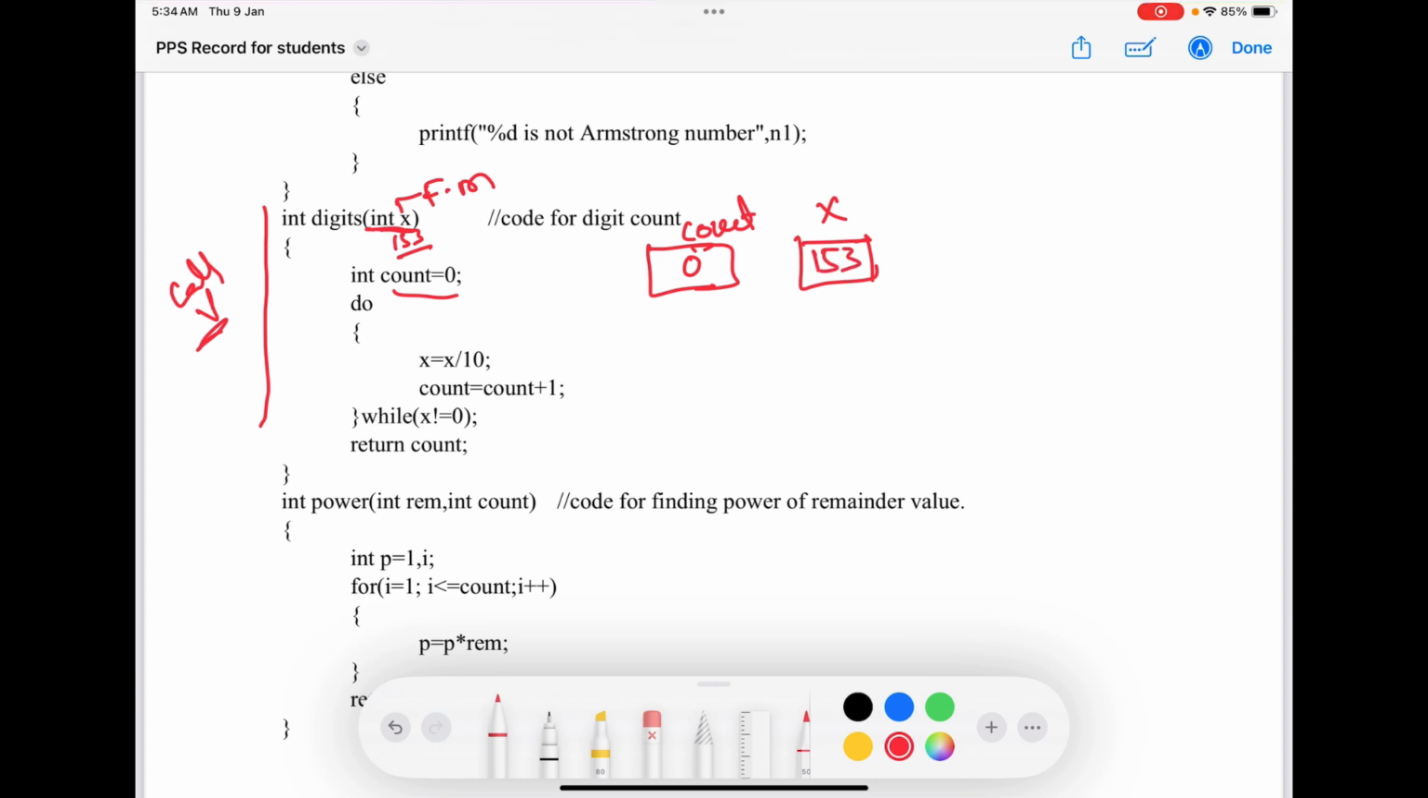Now int count 0, do loop, x is equal to x by 10. The reason to write this is what? Truly speaking, I wanted to find single digits, or else the extraction of this number. So what else do I need? I want to perform the division operation, 153 by 10. What is the answer we discussed in the last programs? 15 is the answer. When you perform modulus, the remainder is the answer. When you perform division, the quotient is the answer. So it is division. The answer is 15. For each iteration, we'll increase the count value by 1.